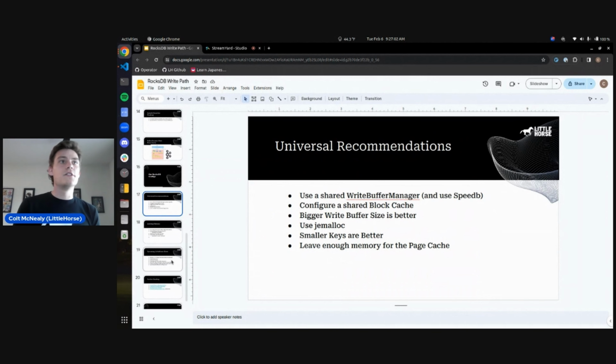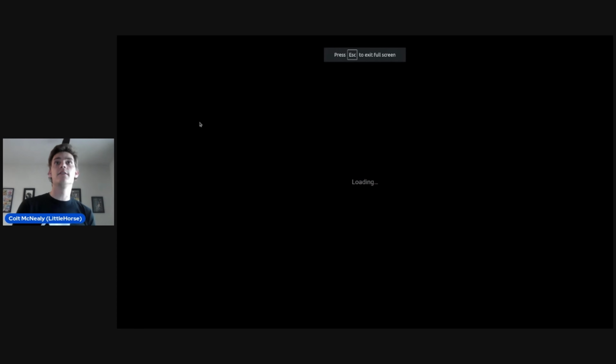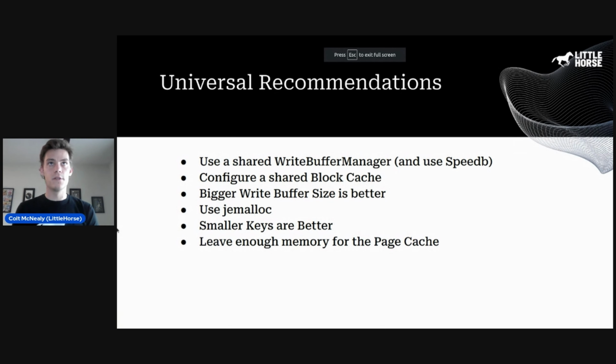Now we're going to get into some recommendations, and some of these on this slide are generally universal. So we recommend to use a universal write buffer manager shared across all RocksDB instances on your server. That way you can put a cap onto the off-heap memory reserved for mem tables and reduce the likelihood of out-of-memory errors. Also, you should use SpeeDB because of proactive flushing, very, very useful. You should also have a shared block cache rather than, in Kafka Streams, for example, creating one for each instance.